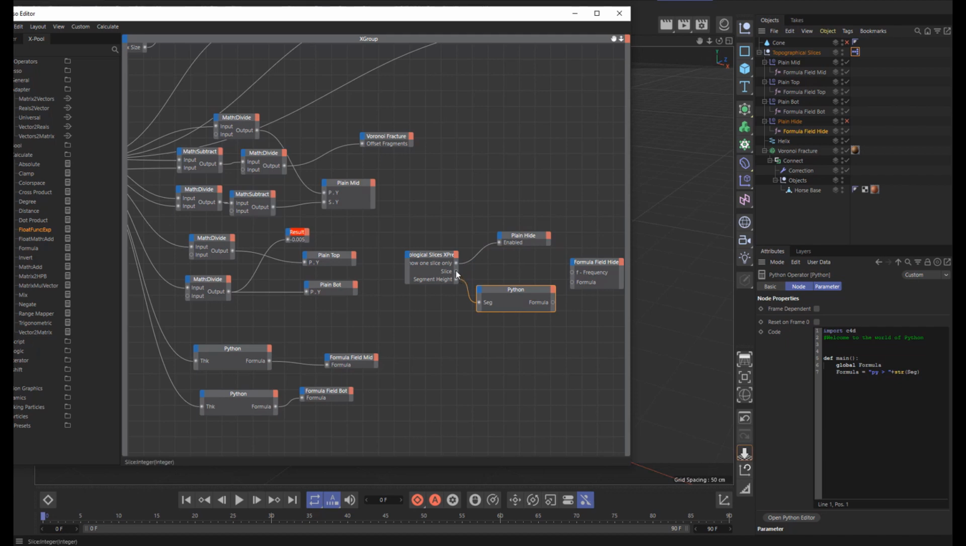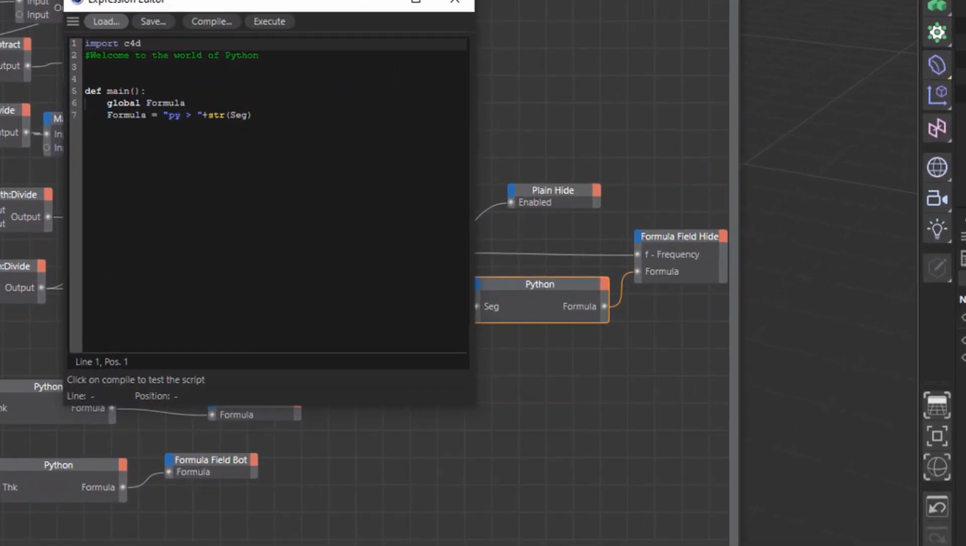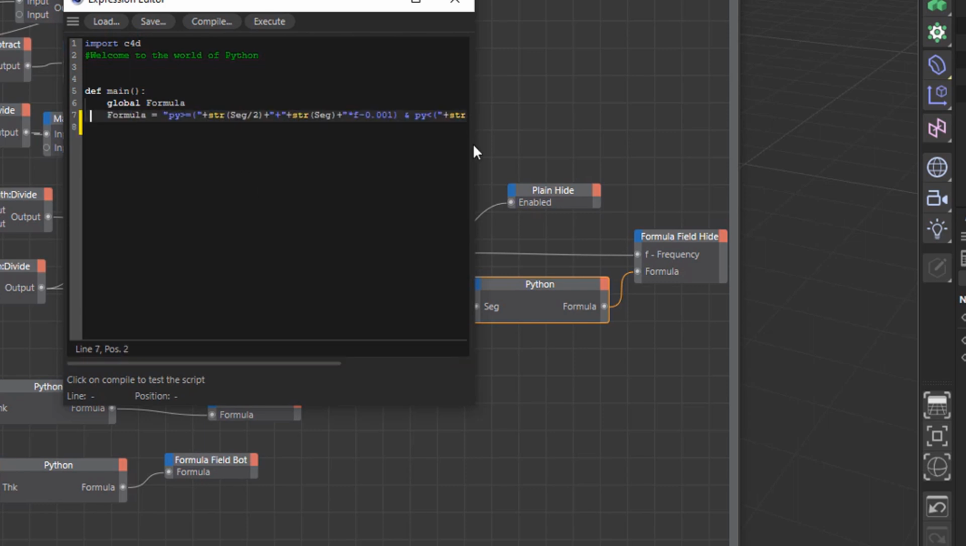So the frequency we're just going to set directly from the slice. That's a number. And then the formula is going to go in here, but now we need to edit this Python. So I've already worked it out. In the interest of time, I'm going to copy and paste it. That is what is going to create our formula field.